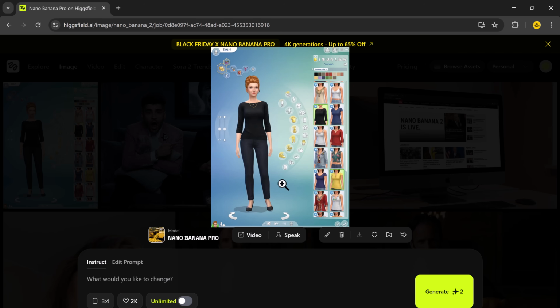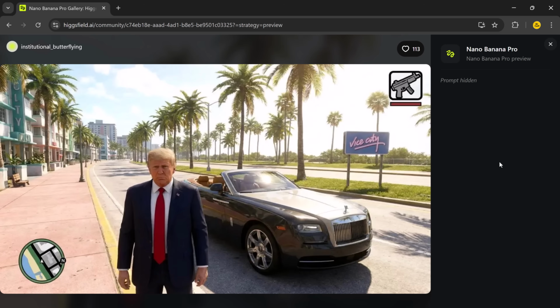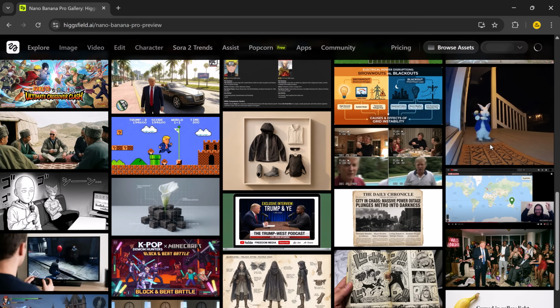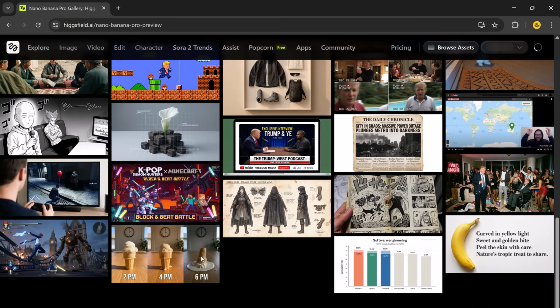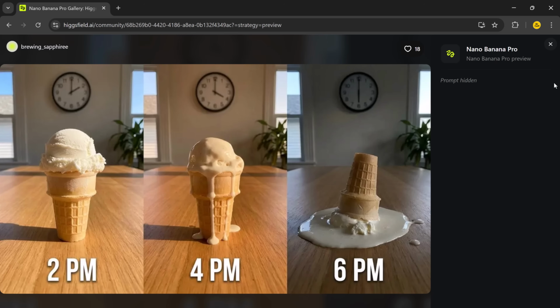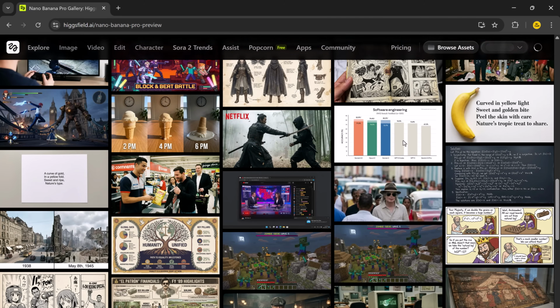Another great feature of Nano Banana Pro is that you can experiment with different styles. For example, you can try turning your photos into cartoons, 3D models, cinematic shots, or even fantasy characters. You can mix multiple images, adjust the style, and generate something completely unique.